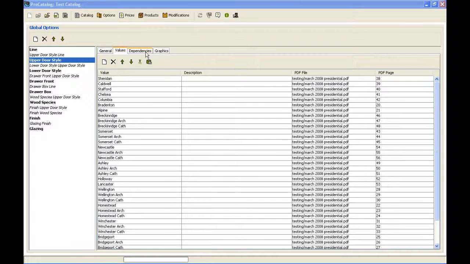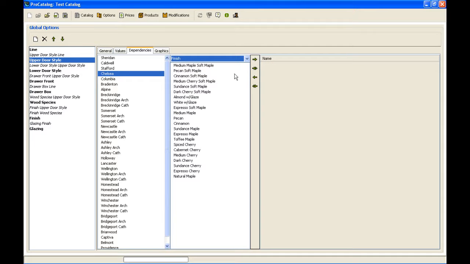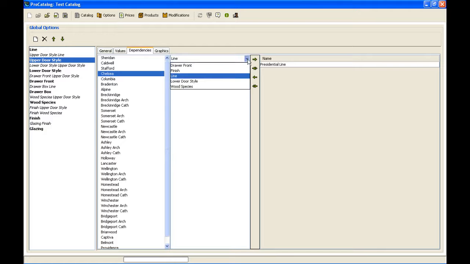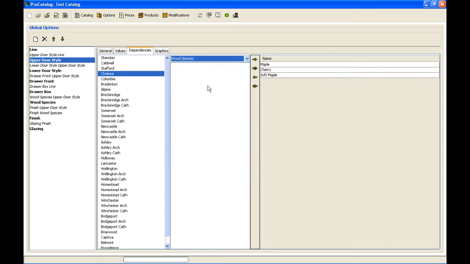Our next tab is dependencies. With our dependencies, when you select a door style, you can select all the dependencies on that door style. You can select your finish dependencies. We can select our line dependencies. We can select our lower door style dependencies and our wood species dependencies with that. So we can see with the Chelsea, we've got the wood species is maple, cherry, or soft maple.